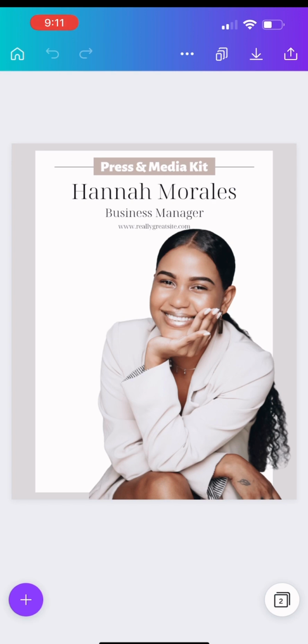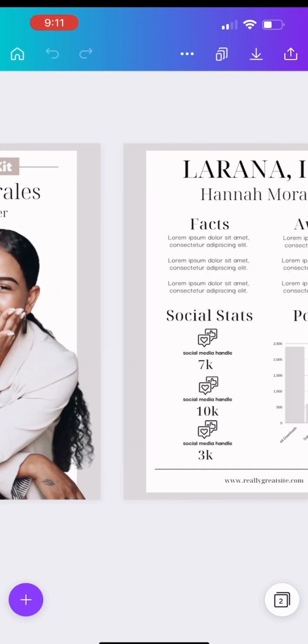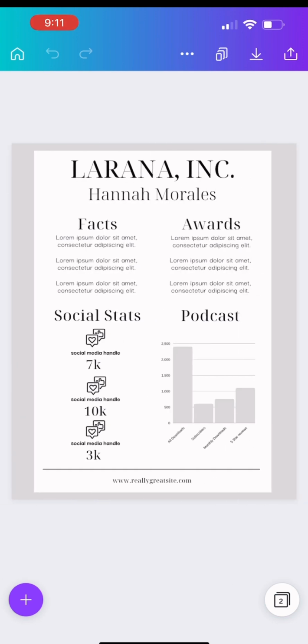I think that's important for you to have a headshot or some kind of picture. So as you can see, this one emphasizes a lot on her picture. It says her title and her email and that it's a press and media kit. It's in another language, but you get the gist. Facts about her awards, if you have any kind of accomplishments, her social media stats, like how many followers she has, her engagements, and also her statistics, okay?